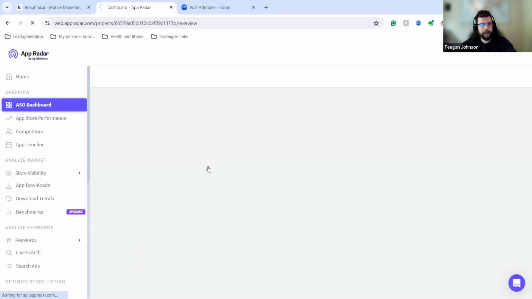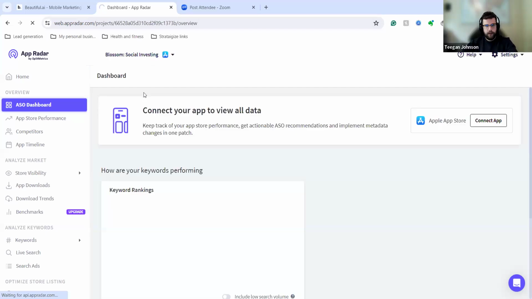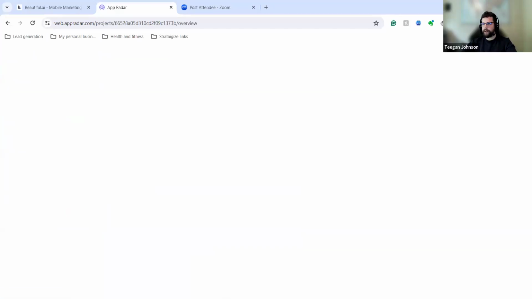Okay, this seems to be good now. Just give it one minute. It does not like loading for us while sharing the screen.